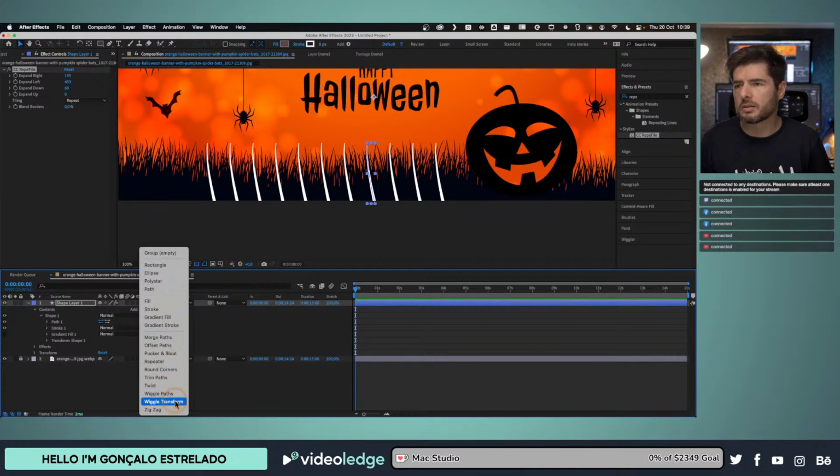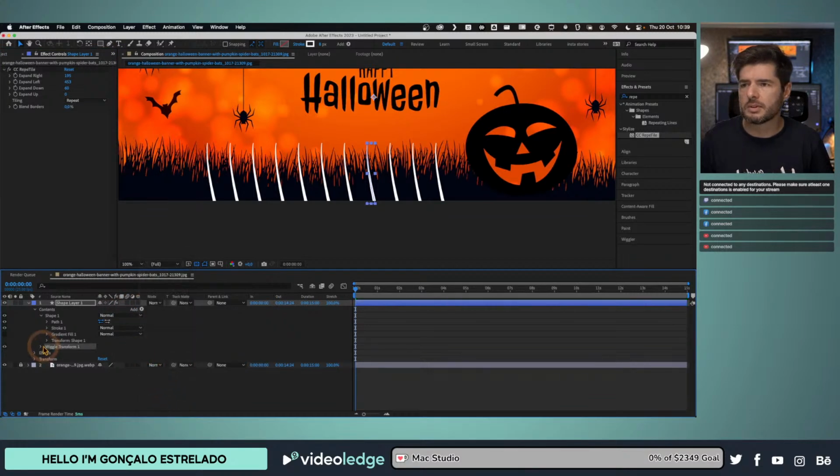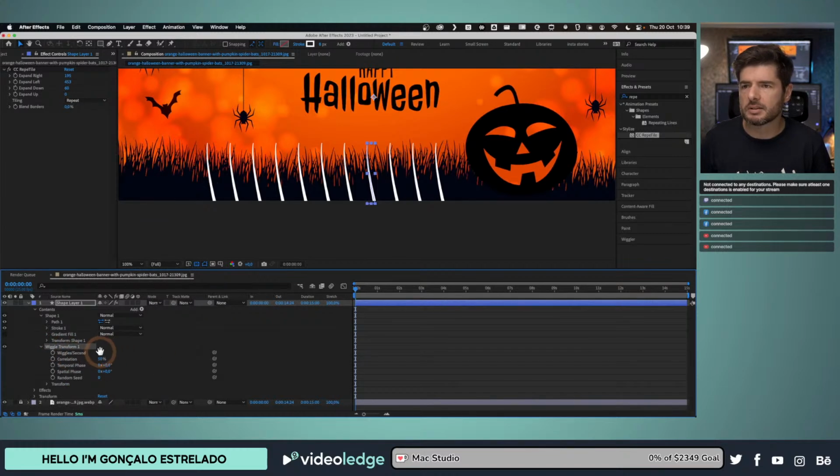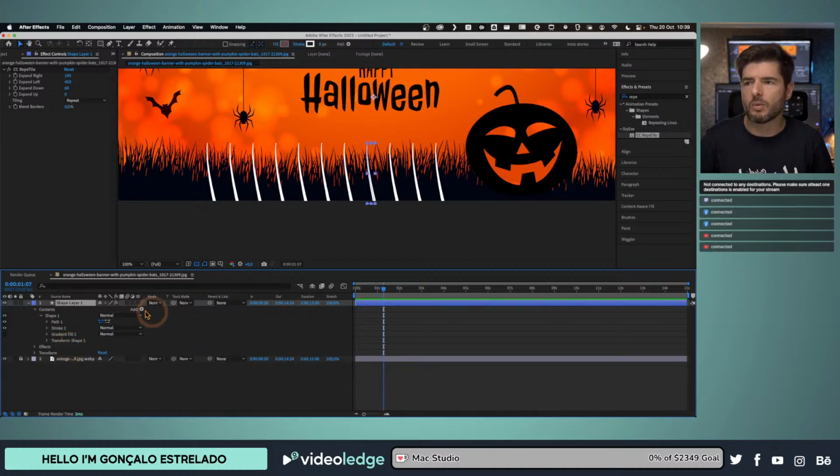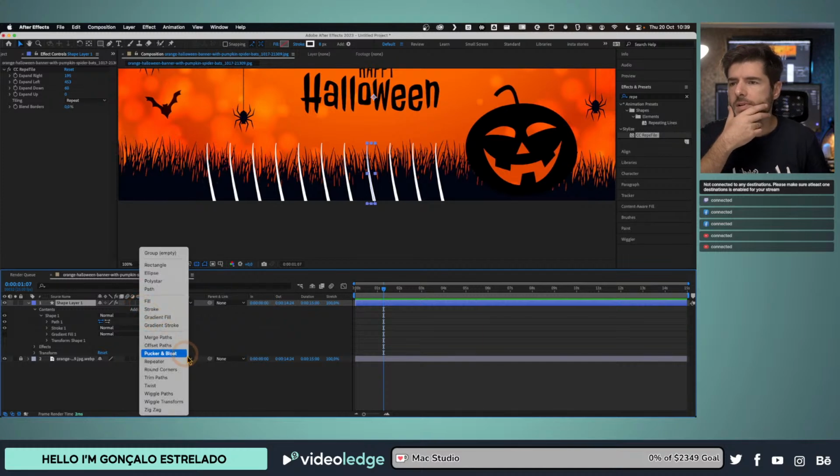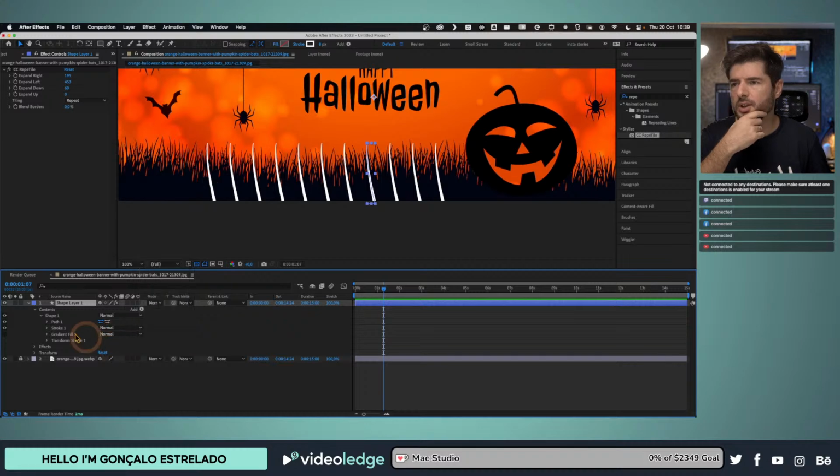Maybe wiggle transform first. Let me see. No, this is going to wiggle in the animation. It's not what I want. Wiggle transform, no, I didn't put any wiggle. Offset paths, merge paths, repeater. Maybe we can do something like this.